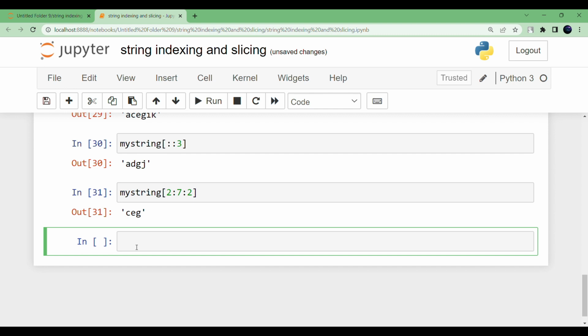Something that you may commonly see is using a clever step trick to reverse a string. So what you can do is say my string, then from the beginning all the way to the end, and if you want to reverse the string, we have square brackets and the step size is -1. So look at what the output is. What that does is it actually reverses your string.